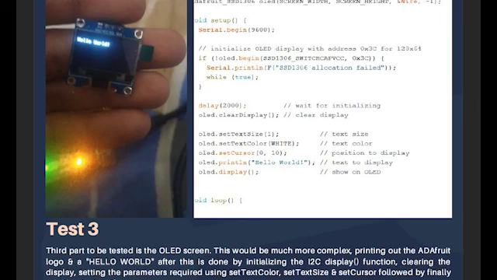We set the text size to 1 pixel, we set the text color to white, and we set the cursor at 0,10 so that it prints at 0,10, and we give the command to print Hello World, and the screen prints Hello World, and then we give display so that the printed text can be seen.